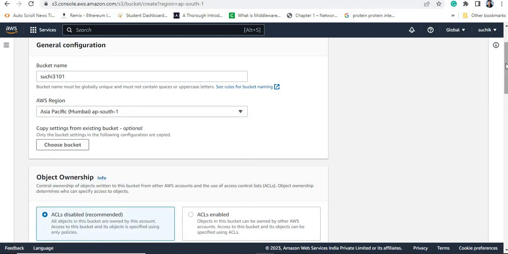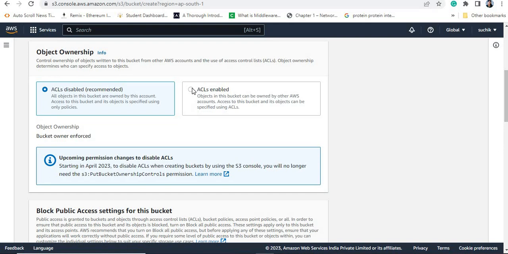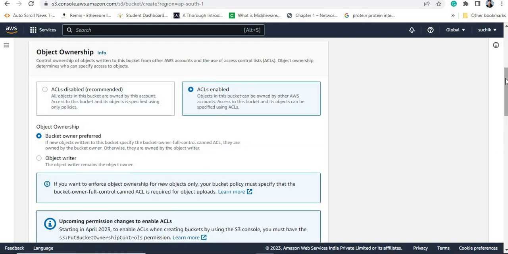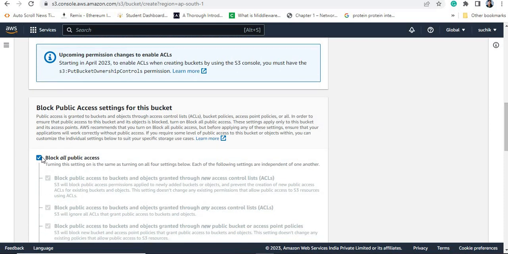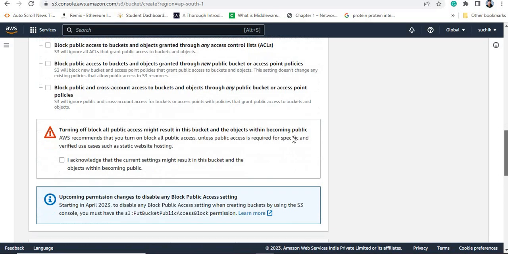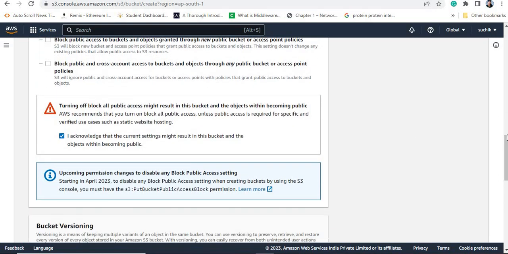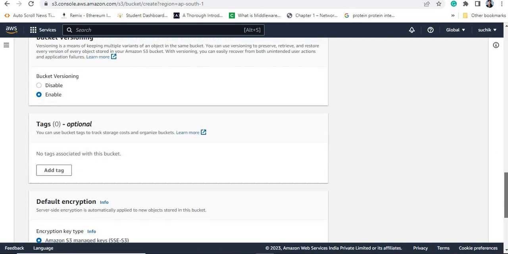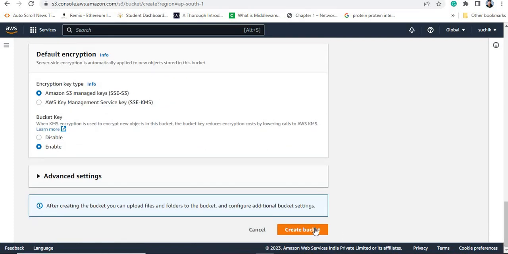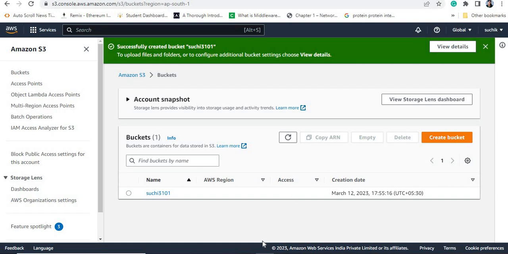Now what I want to do, I'm allowing the bucket objects to be accessed from anywhere, so anyone who has the URL can access the bucket object. Now I am allowing public access to this bucket, so I need to acknowledge that. And after that, I'm enabling the versioning option. Nothing else. I want to create one bucket. So my bucket is created.